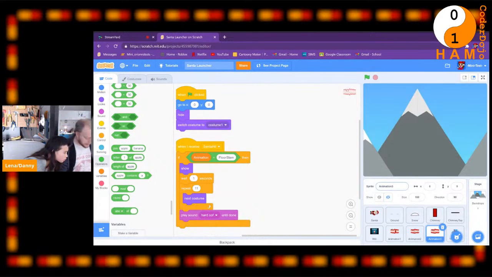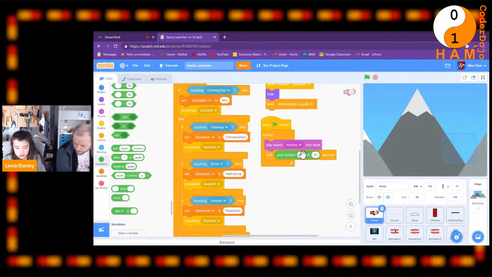I understand what's wrong here. Okay, so you're showing the chimney hit straight away. Around the chimney slap, there should be an if touching chimney. So Helena, can you show me in the Santa sprite? If you zoom in, put your mouse over if touching chimney. So in the else needs to say if touching chimney, then you set animation to chimney slam.